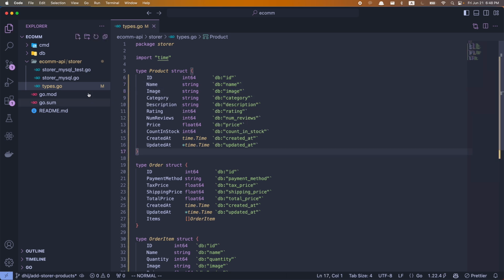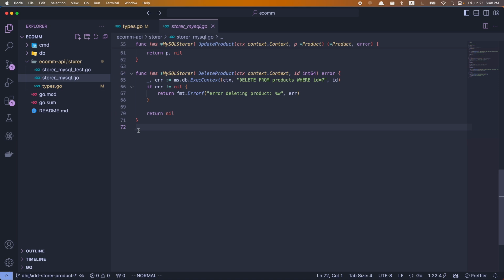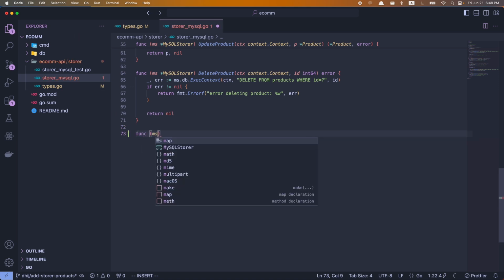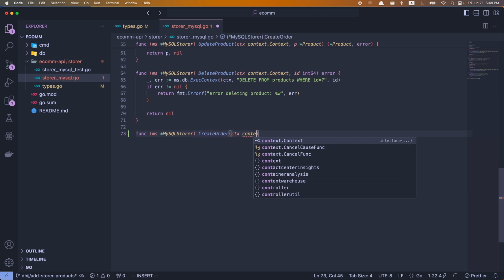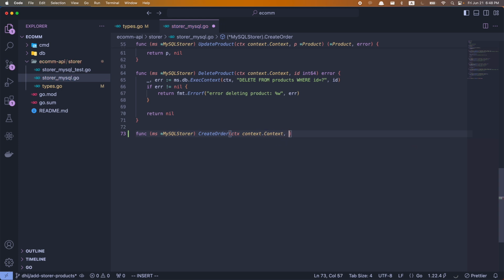And now that we have defined our structs, we can go into our store MySQL file. And down here, I'm going to add a method for our CreateOrder that accepts a context as well as a pointer to the order struct. And this also returns a pointer to the order as well as an error if there is. And as we saw in our slides earlier, we have to insert into the orders table and also into the order items table. And we actually want to group them in a transaction.